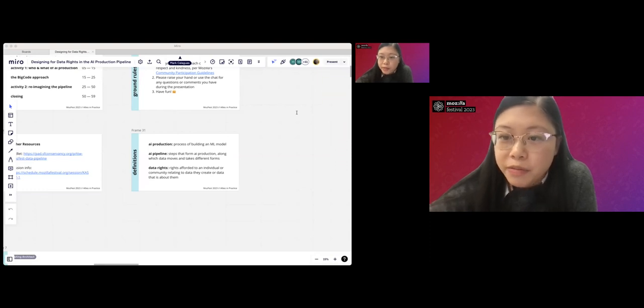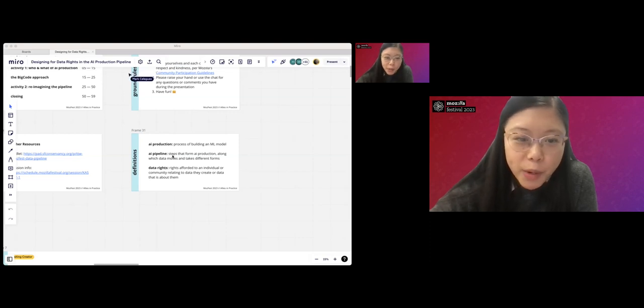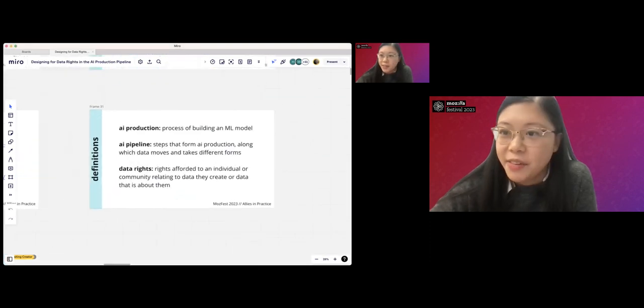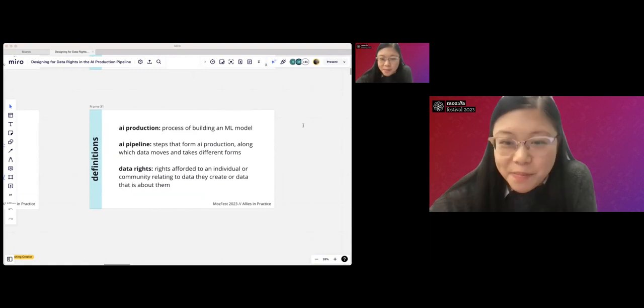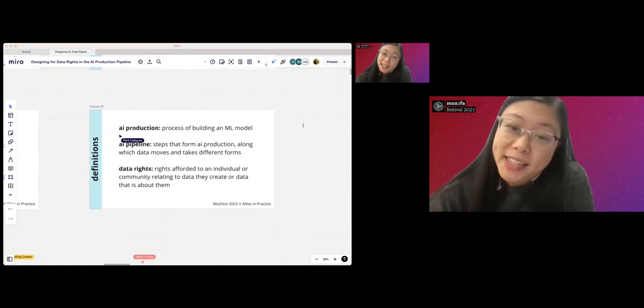So today we want to invite you to lean on your background and represent your community. And together, let's start to reimagine what a better AI production pipeline could and should look like, guided not just by technical experts, but all of you in this digital room and your unique perspectives and expertise. So to kick things off, let's start with this definition slide right here. What do we mean by AI production pipeline? So these are the definitions we're working with today.